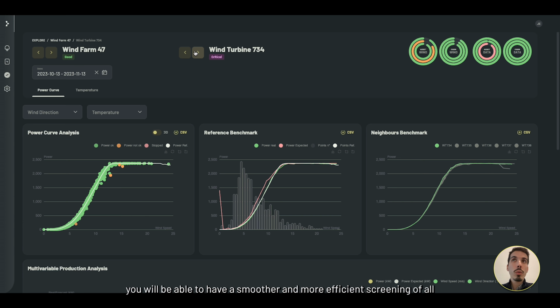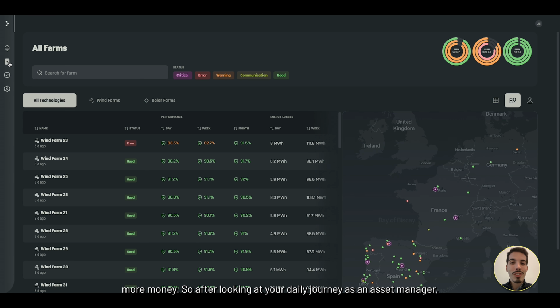So with this, you'll be able to have a smoother and more efficient screening of all dashboards of your entire portfolio, saving you more time and more money. So after looking at your daily journey as an asset manager, the question that matters is, what does our platform really offer you? It's simple.